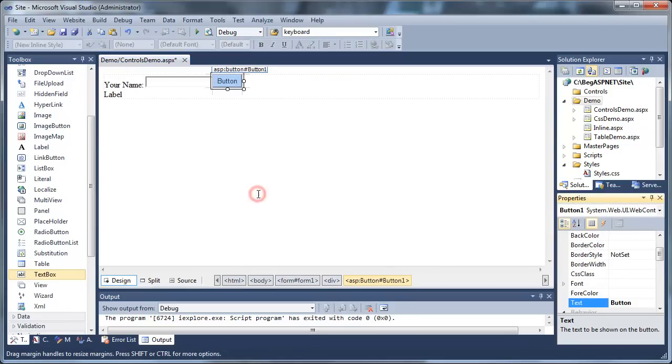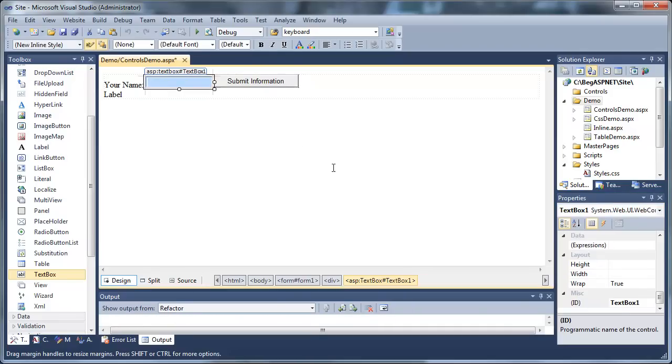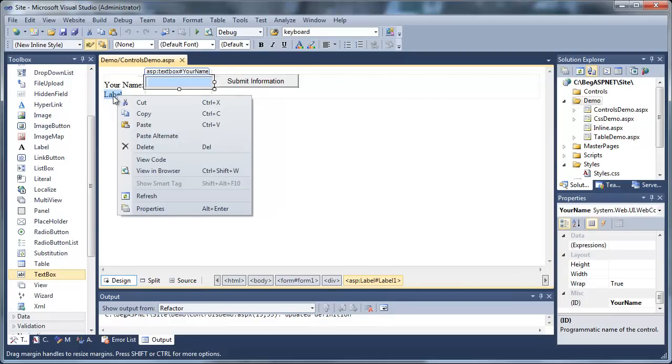Now we're going to mess with some properties. Go ahead and click on the button and go to your properties window. Change the text to submit information. Change the name of your submit button. Okay, let's go ahead and change the name of our text box. These are the names we use to reference these items in code. Let's go ahead and get rid of the text in our label. We can leave the label name label 1.